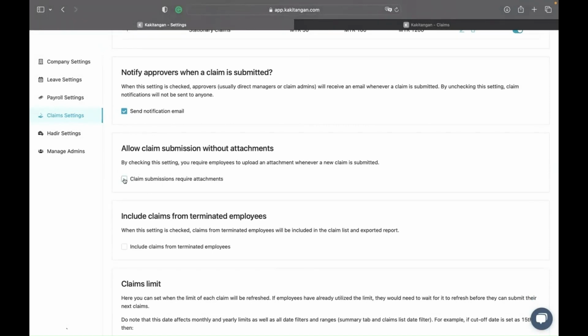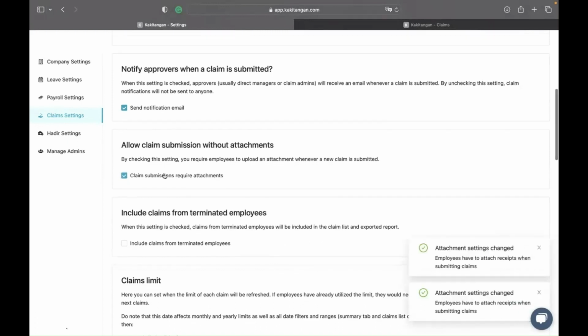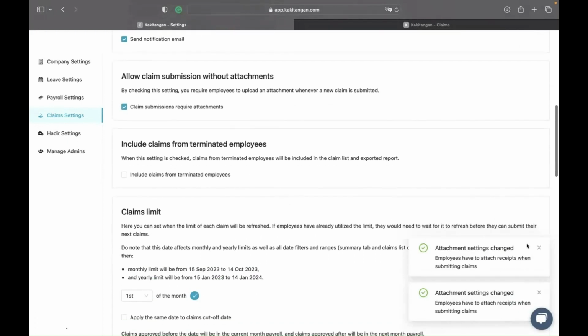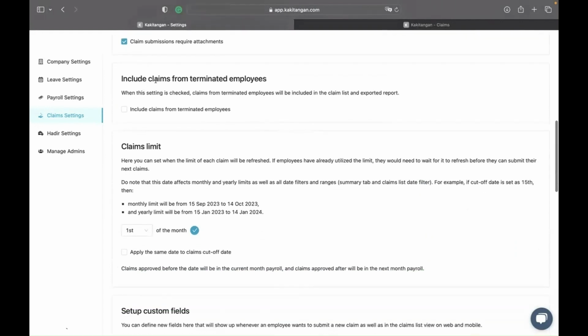This one, claim submission requires attachment. Usually claims all require attachment, right? So you can check here. Right. So include claims for terminated employees. Sometimes people already resigned last month, but they still submit previous claims that they haven't made. So you can always include claims for terminated employees.